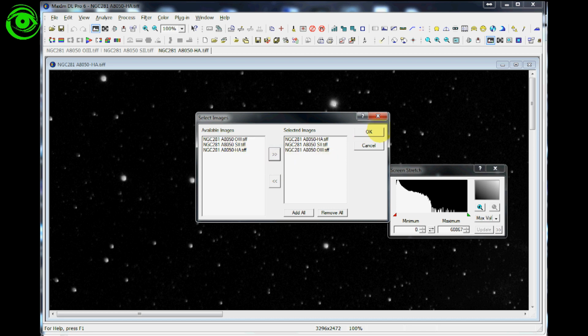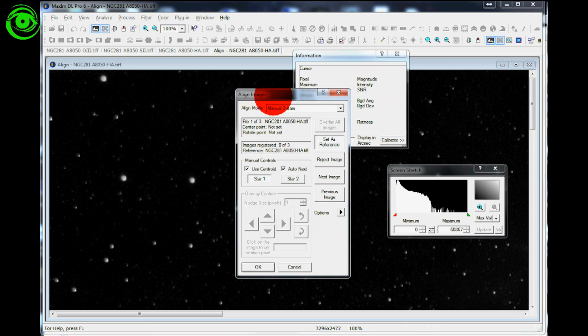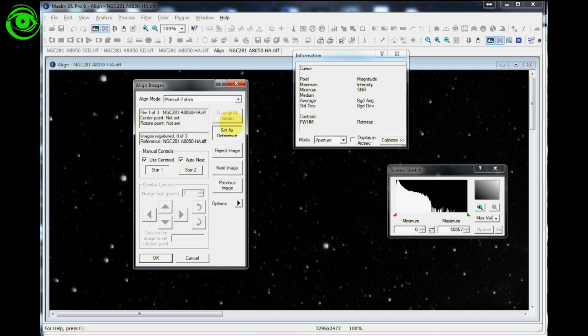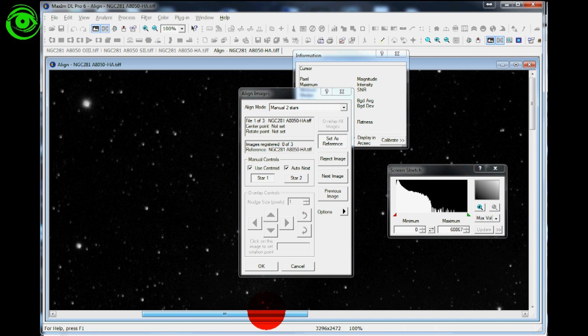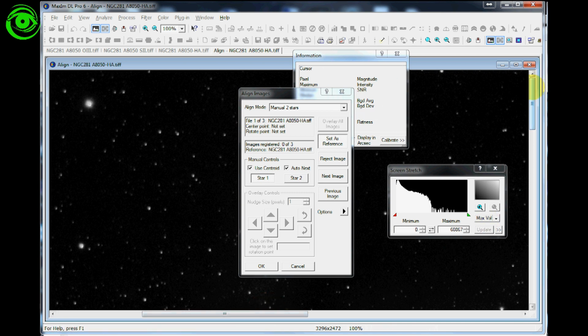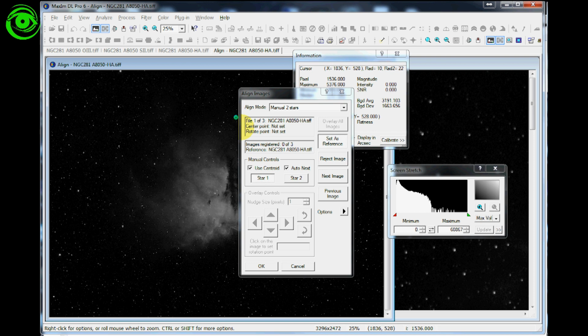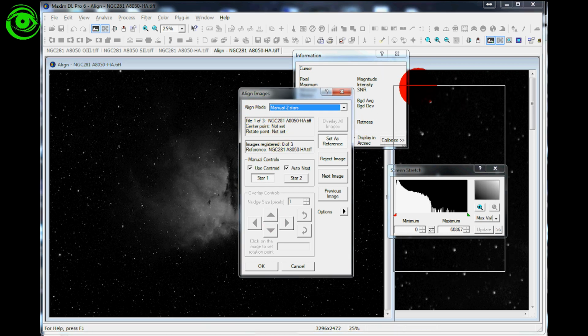So I'll say OK. Now it's going to ask what kind of alignment mode you want to use. There's auto, star matching. I seem to have my best luck with the manual 2-star. You can do most any of those options that you want. But what it's doing right now, as you can see, is it's on star 1. And what I like to do is find a prominent star that I can select and pick out relatively easily on each one of the frames.